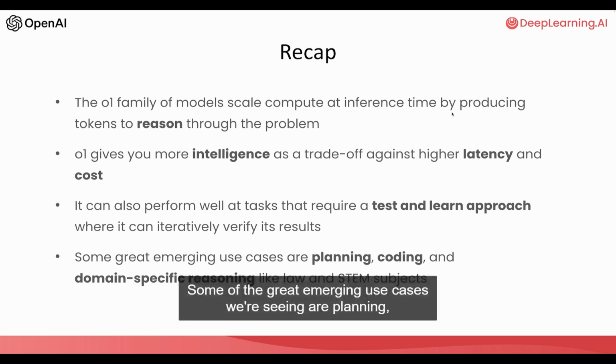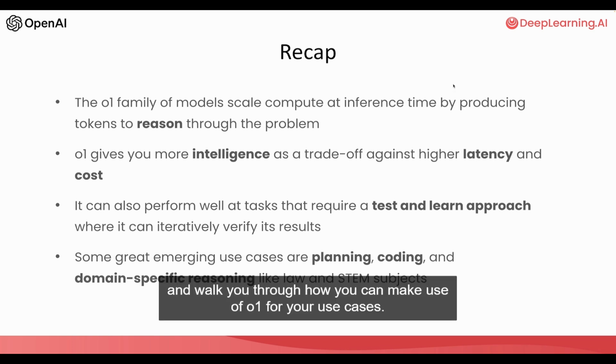Some of the great emerging use cases we're seeing are planning, coding, or domain-specific reasoning in fields like law or STEM subjects. So let's jump into some of the practical applications that we're seeing and walk you through how you can make use of O1 for your use cases.